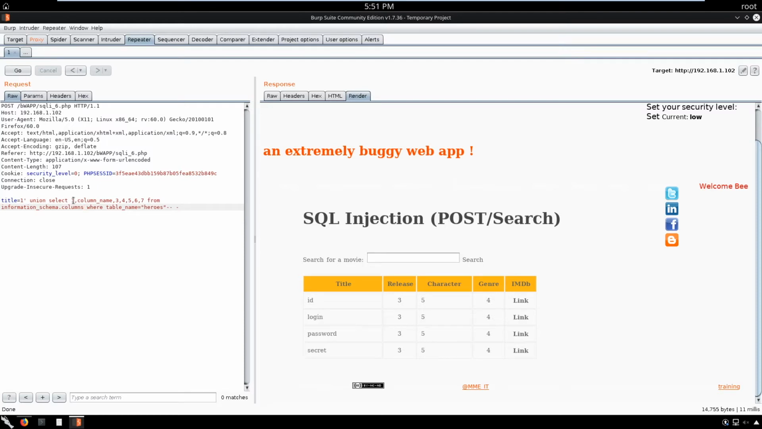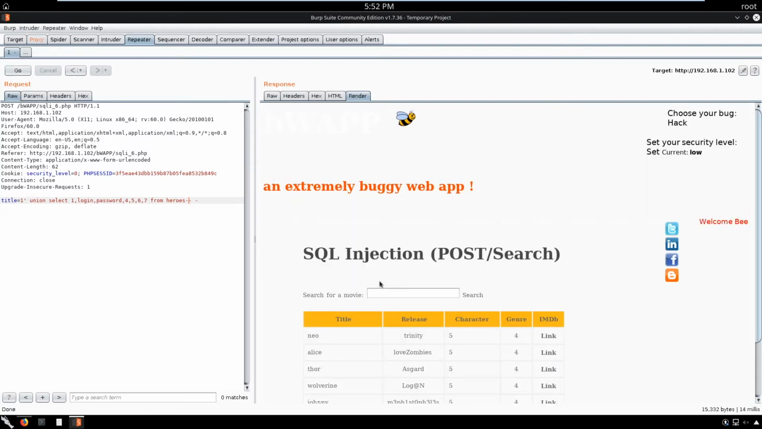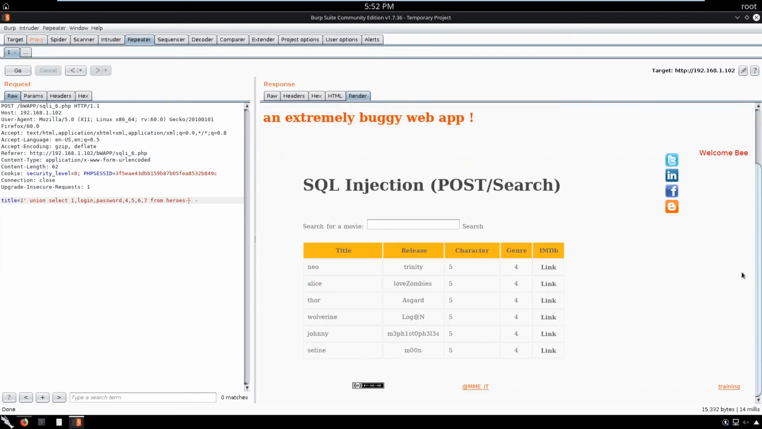We can now select that. So basically we can select login, and here in field 3 we can select the password. From, we delete that and just leave the heroes one. So here from heroes, and leave the terminator again, click Go, and we have the logins and the passwords stored in that database. If you scroll down, we see all the records over there.